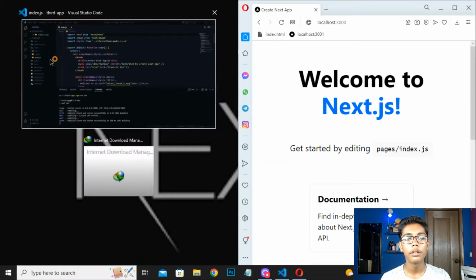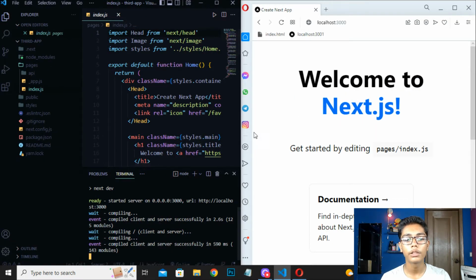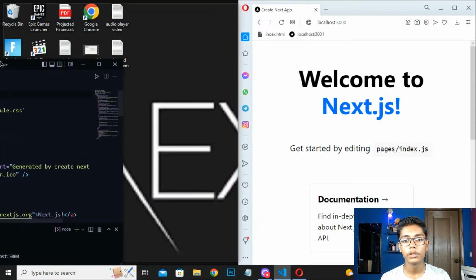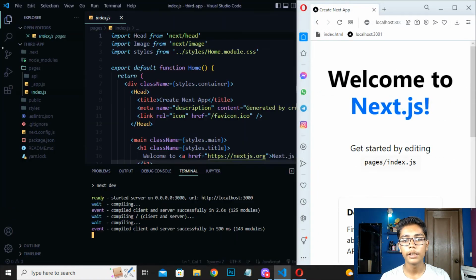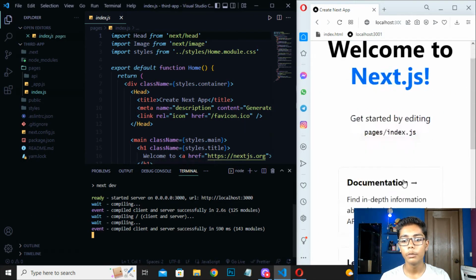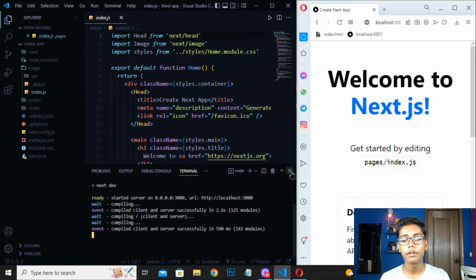If your default browser is Google Chrome, you can open that here. I will now make it full screen. You can see we are getting this, and now we have to remove these things because we have to work with our own project here.